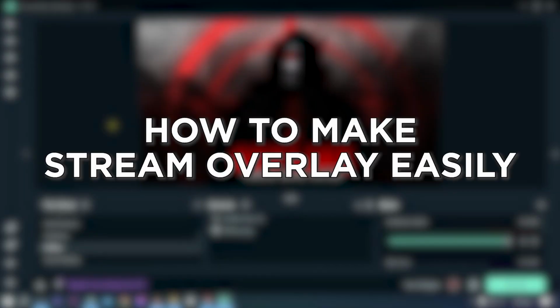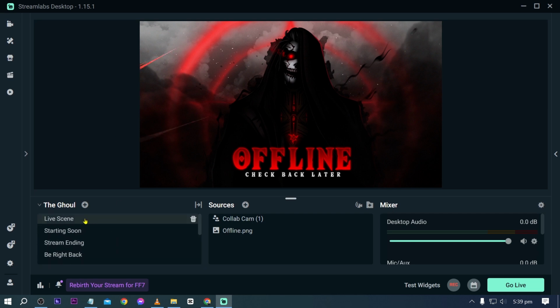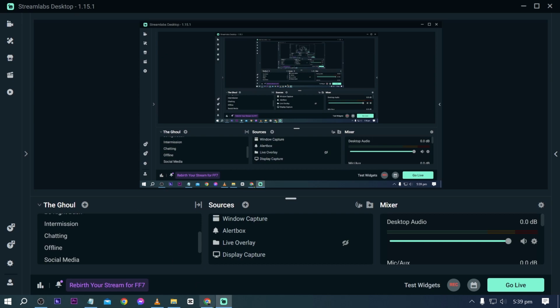How to make stream overlay easily. Creating a stream overlay enhances your live stream's appearance and engagement. Now, in this particular video, I'm going to show you how to make your own stream overlay from scratch. Say, for example, you don't have any stream overlay just like what I have right now, and you want to create your own, then here's how we are going to do it.